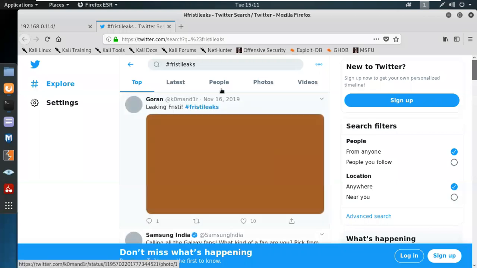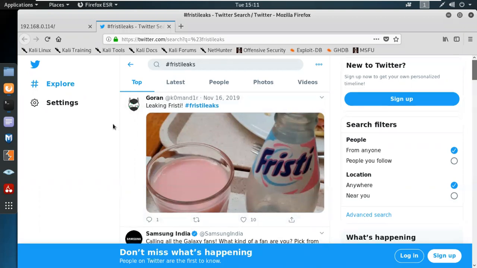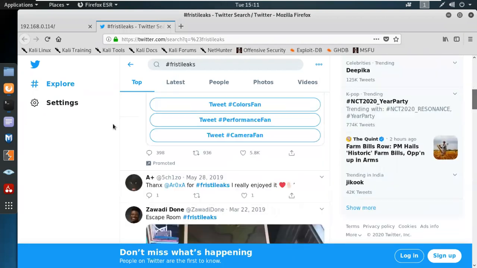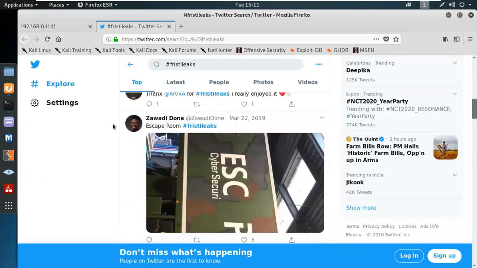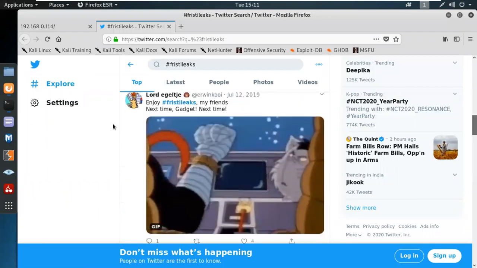So we are redirected to the website of a Twitter account, you can say. Samsung India calling all Galaxy fans. So normal thing. Escape room, Frisitileak, cyber security. Enjoy Frisitileak, my friend. Next time, gadget.